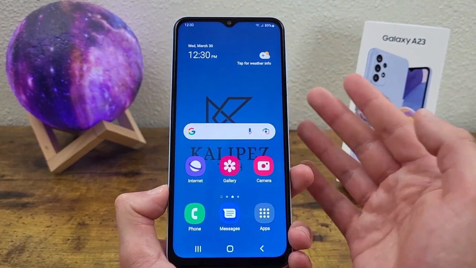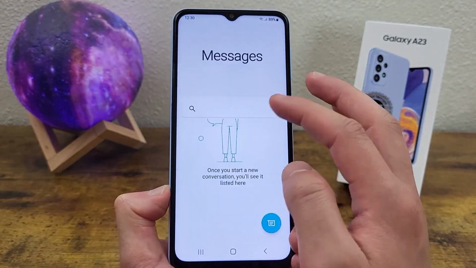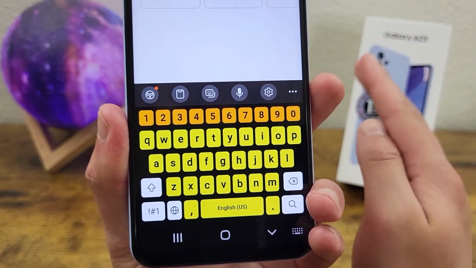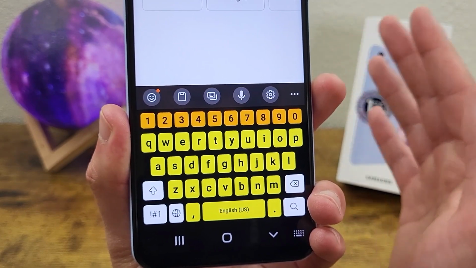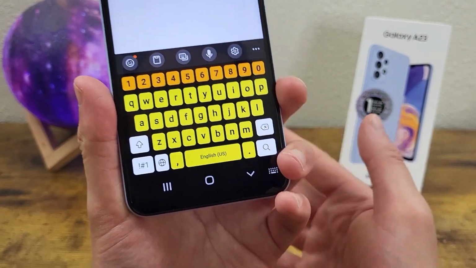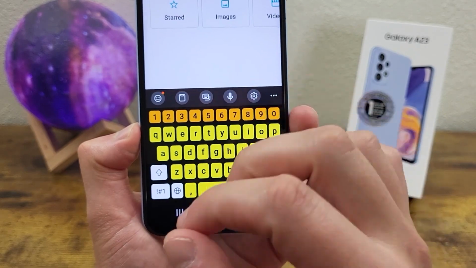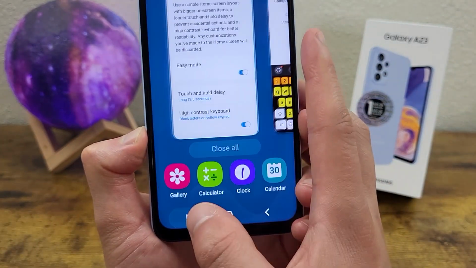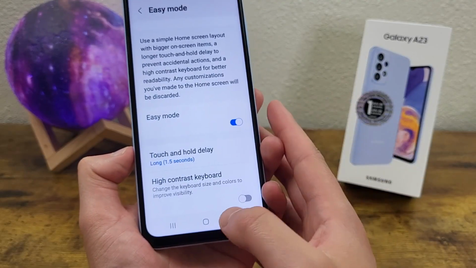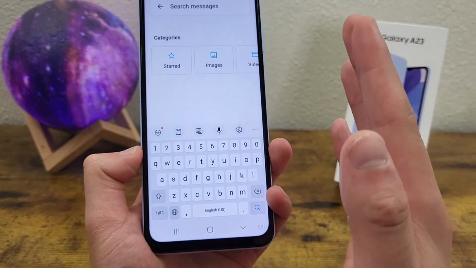Now, in addition to the larger icons, you also get an enhanced keyboard. So if we go to the keyboard, as you can see, the keyboard is large and brightly colored, so it's a lot easier to see. Now, some people might not like this look because honestly, if you don't really need it, it can be kind of obnoxious, but we can get rid of the colors just by going back to the menu and toggling off high contrast keyboard. So when you do this, you'll still have the larger icons and text and stuff like that, but the keyboard is going to be normal.